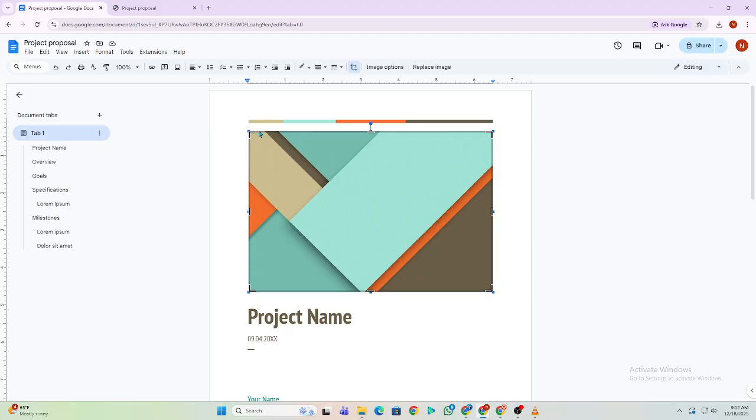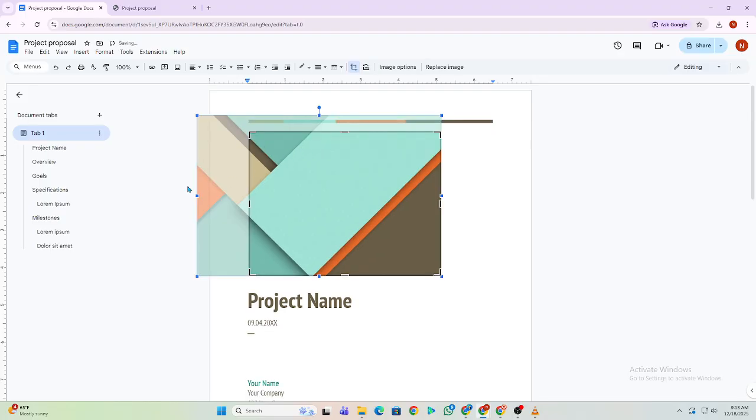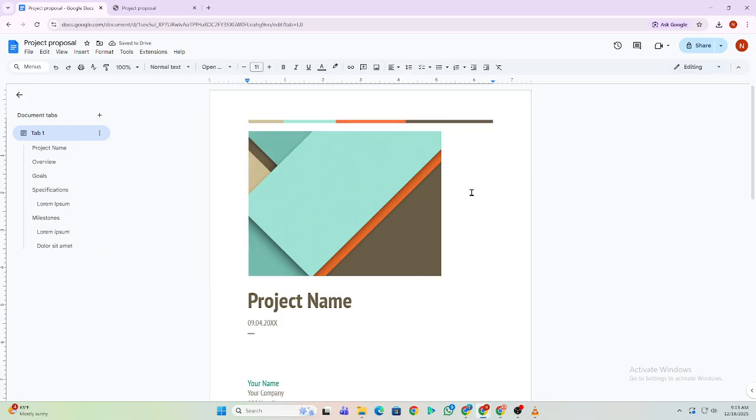Before printing or exporting, preview your document. Click File, then Print, to see how margins look on paper.